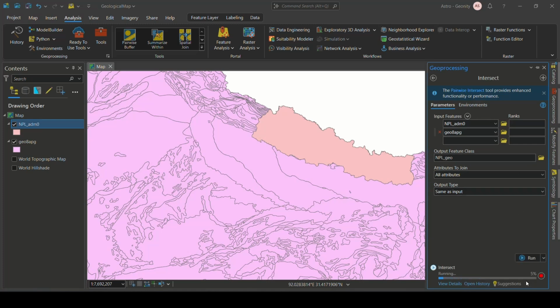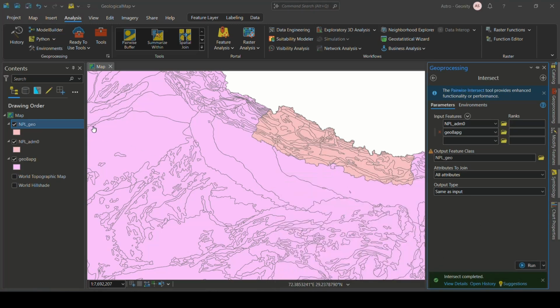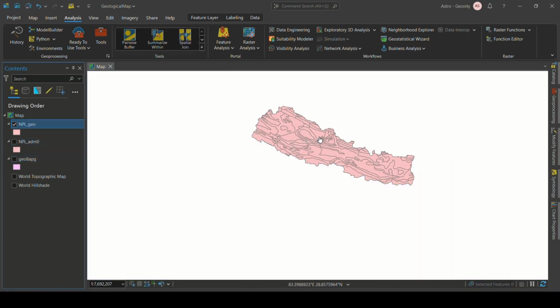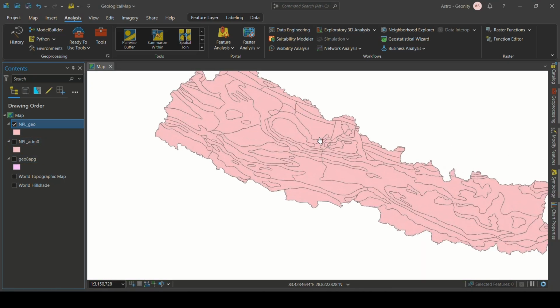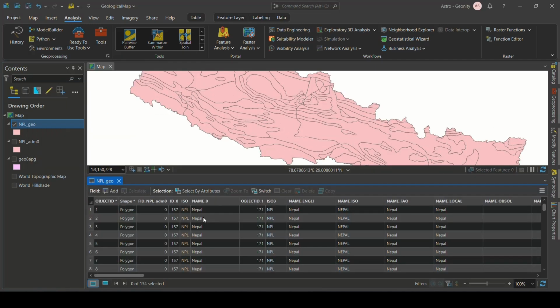Okay, then let's run it. Our file is ready. As you can see, now we have the geological map of Nepal here. What are we going to do next? Let's explore the attribute table first. If you right click here and open attribute table, then you can find it here.